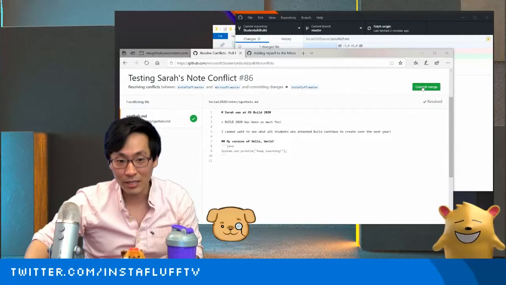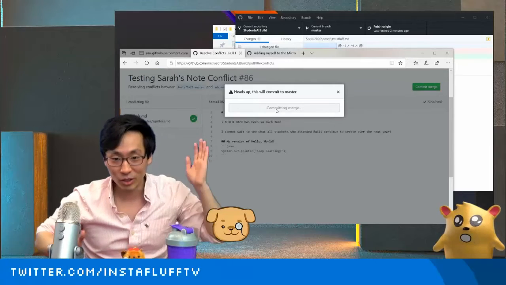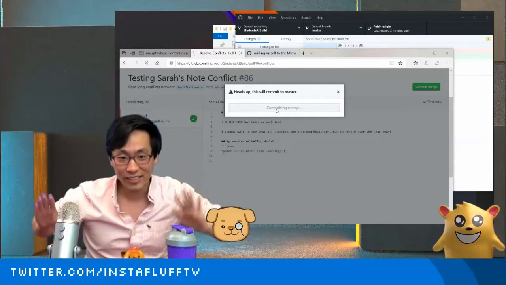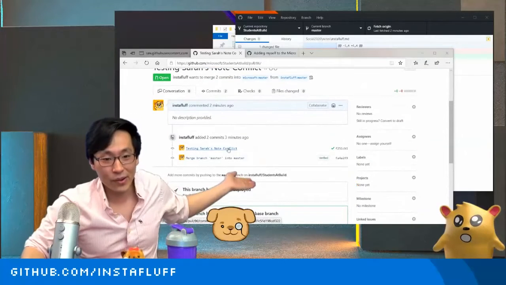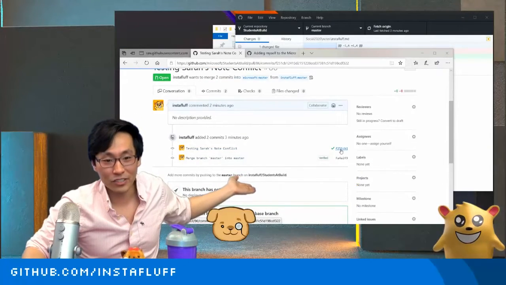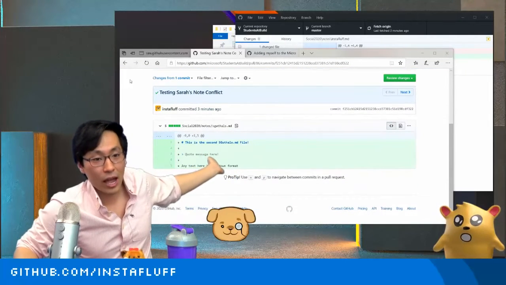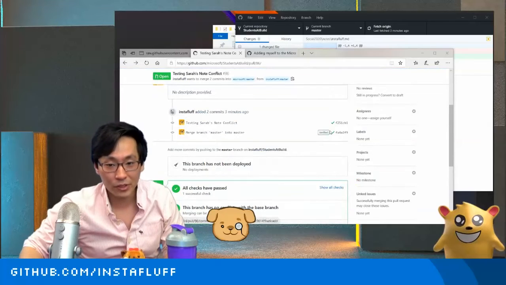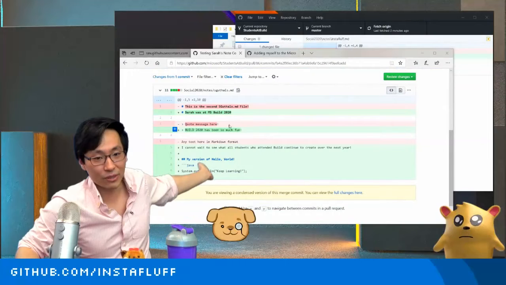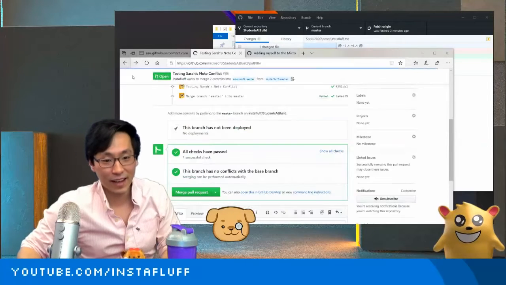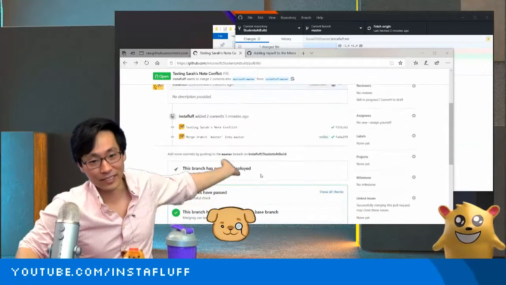And then I can commit this merge. And yes, I'll commit to master. Yes, committing merge. Awesome. And just like that, there it is. Now the change that used to say this is the second file, after we resolve that conflict, now looks like the original version. And then we can merge the pull request if you like. I'm not going to do that because it's already been there.